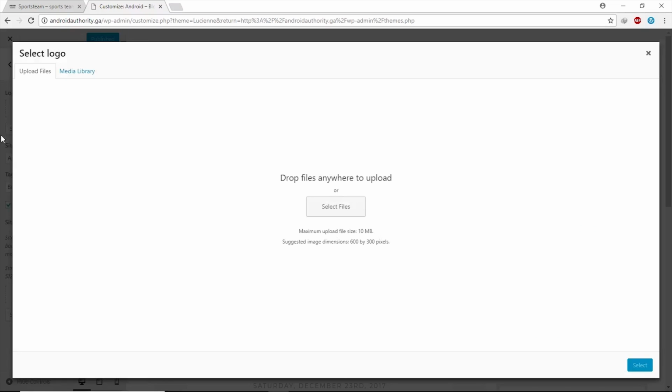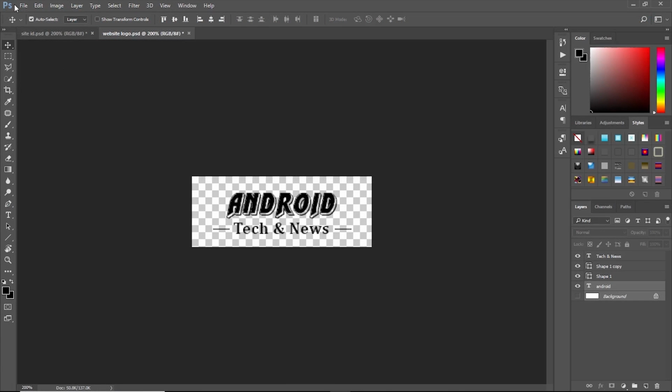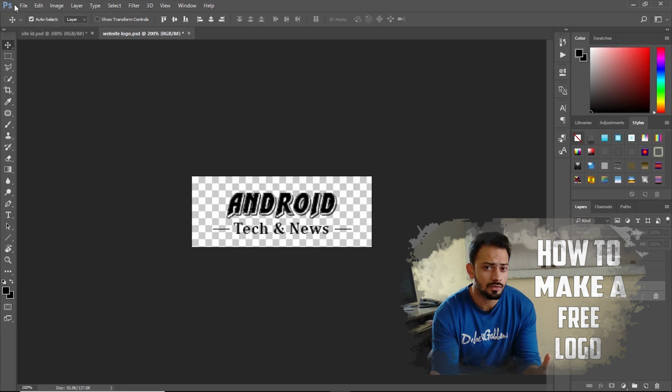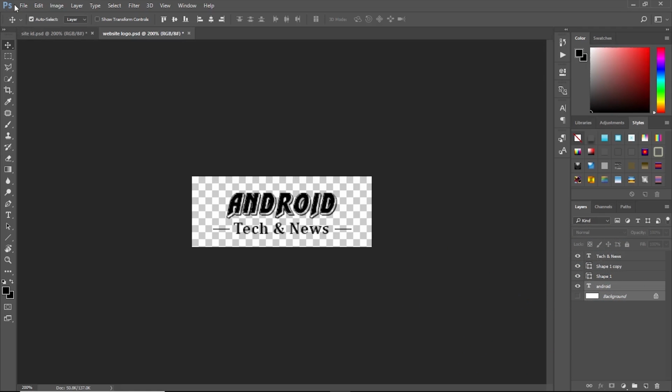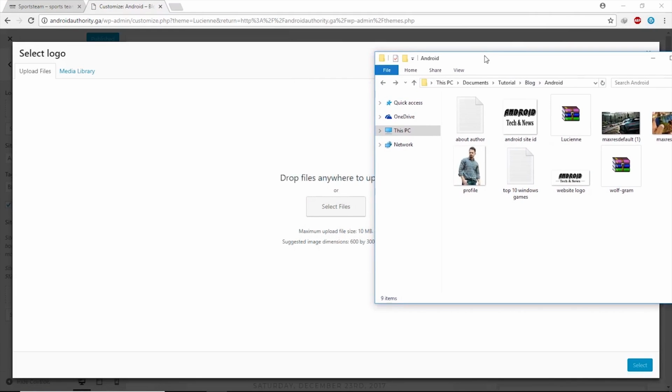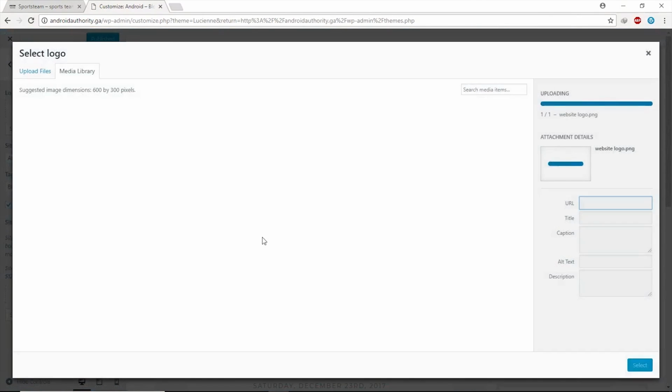Click on Select Logo, and here you need to drag and drop your logo file. If you don't have a logo, then you can use Photoshop to create a transparent logo. If you don't have Photoshop either, then you can watch my other video to create a logo without Photoshop. You can find that video link in the description box. So I'm going to drag and drop my site logo over here.